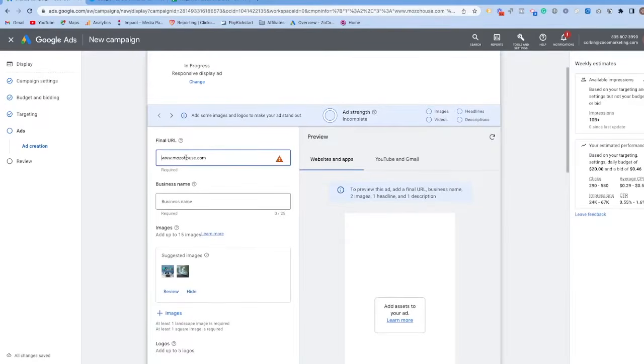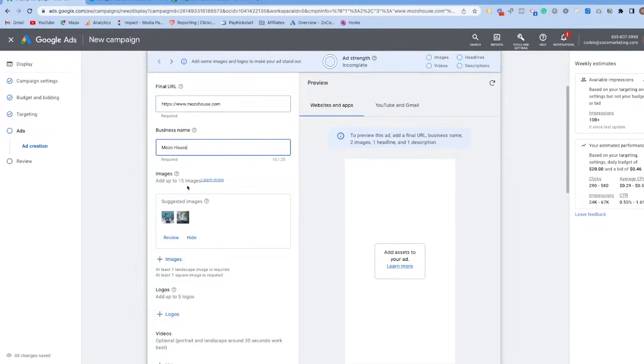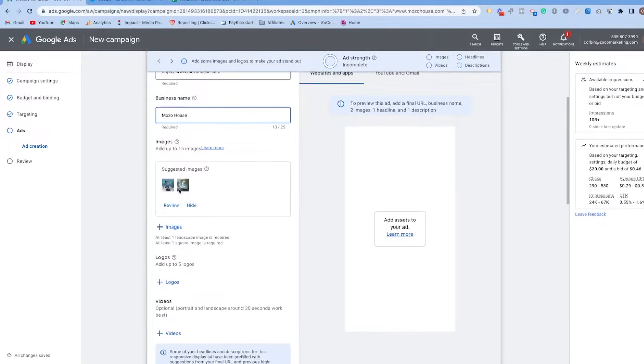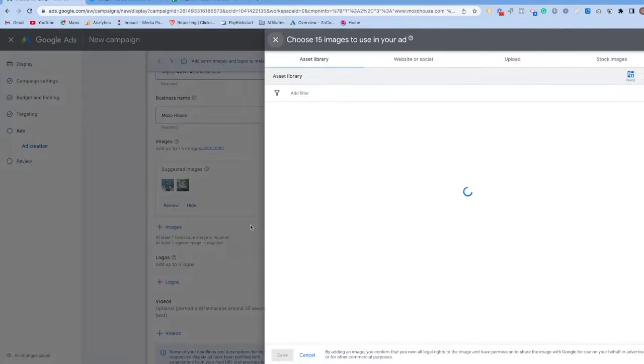So the first thing is we have our URL, and make sure this is HTTPS. That's why it's giving us that little error there. There we go. And then our business name, this is going to be Mozo House. And then images. So now we can come through and add up to 15 images inside of here. So you can see Google went through and crawled our website and suggested a few, but we want to add a couple inside of here.